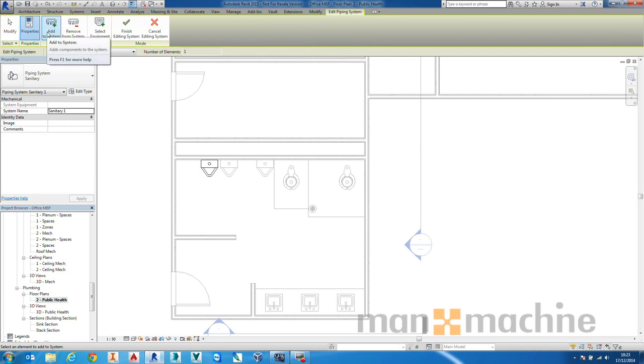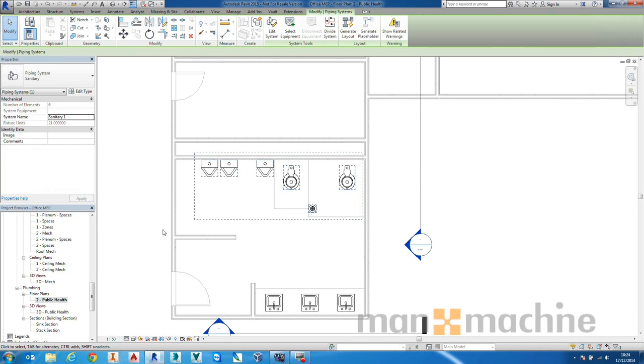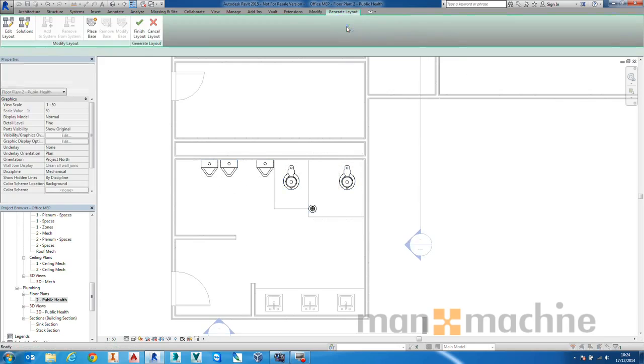We can then come in and say edit the system. It will automatically once again say add to system and allow us to select the rest of the components that we would like to use inside this system. If I press finish editing system, once again just like with our ducting, we can use our tab selection procedure to see that system as a whole. Once I have that system in place, I can generate a layout which will give me some solutions.